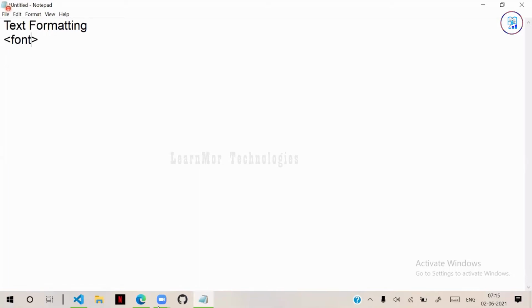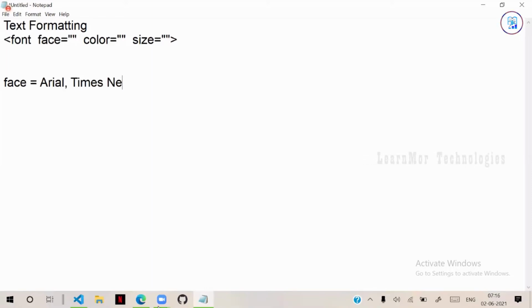In the font, we have three important categories to configure. One is font face, another is font color, and the third is font size. The face, the size, and the color. You can change the character appearance. Font face is nothing but different font families like Arial, Times New Roman. All these are font families.